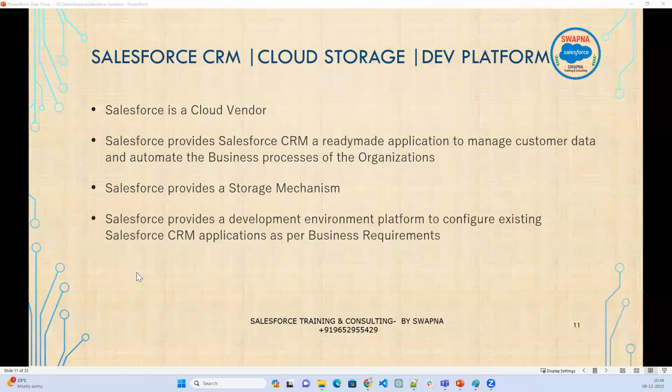Salesforce provides a development environment platform to configure the existing Salesforce CRM application as per the business requirement. Okay, so this is all we have seen at a very basic, high level about Salesforce CRM and different things. Right, let's stop.